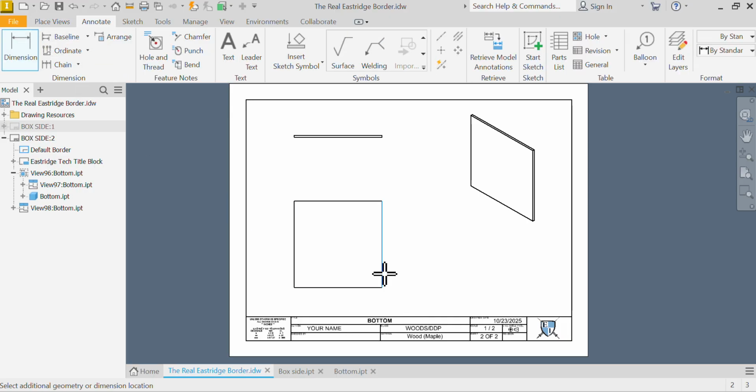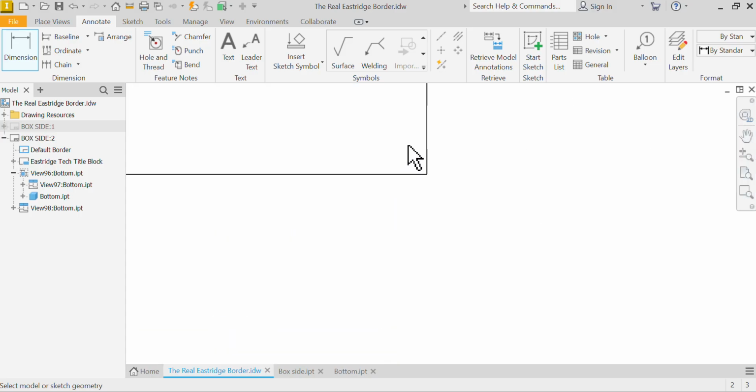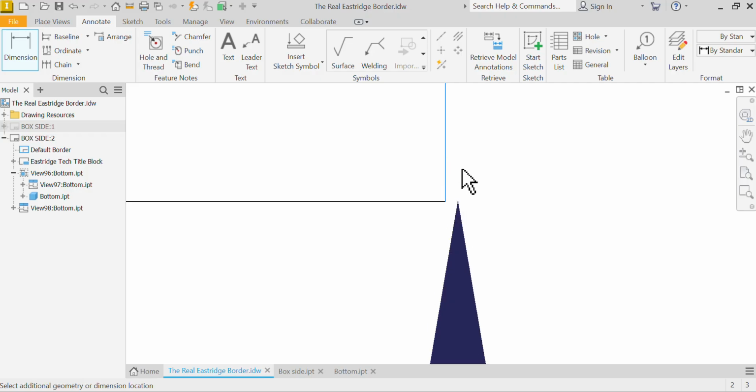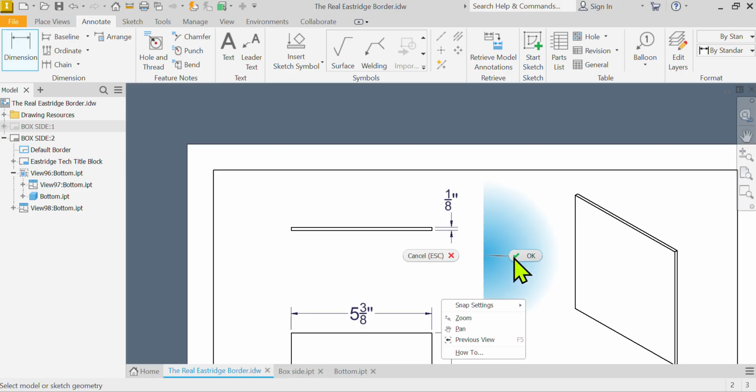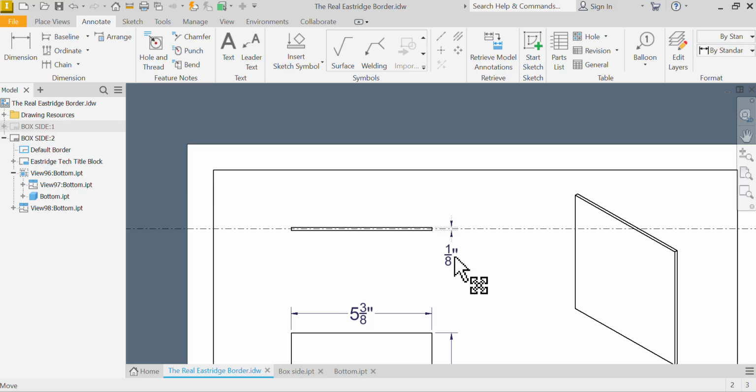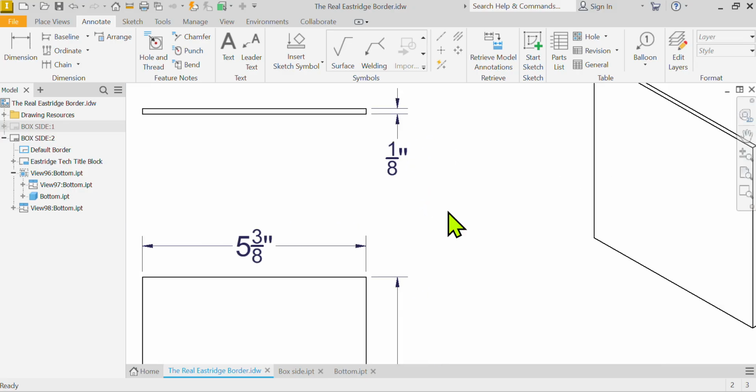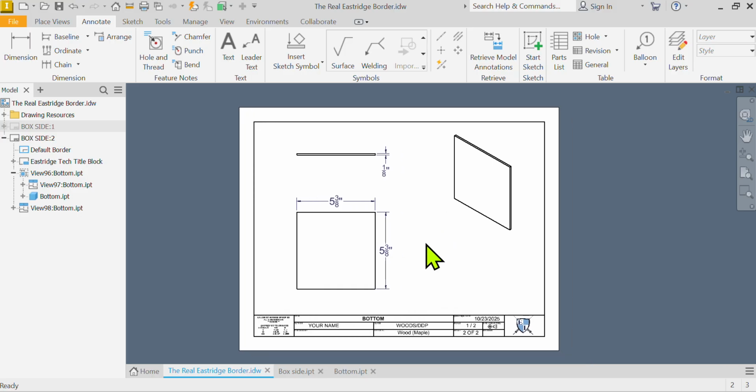I'm going to grab the right side of my part, bring this over till the first snap. Then I'm going to click the top of my part, bring it up until it snaps. Then I'm going to zoom in on my top view, click this right side line, zoom out a little bit, go till it snaps. I'm going to right click OK and drag the 1/8 inch dimension down. And that's the completion of the bottom.